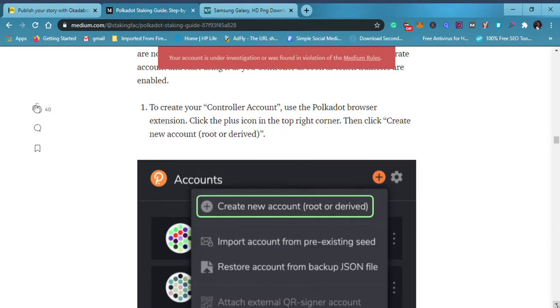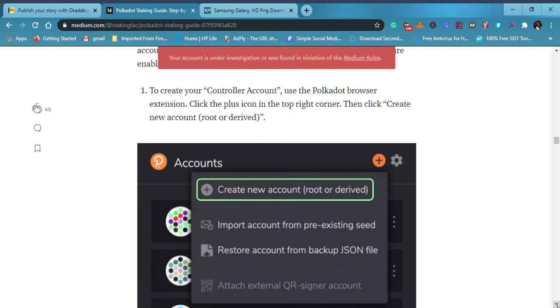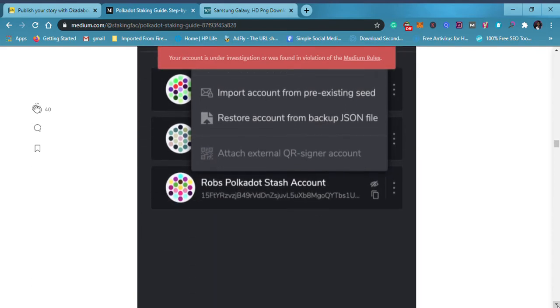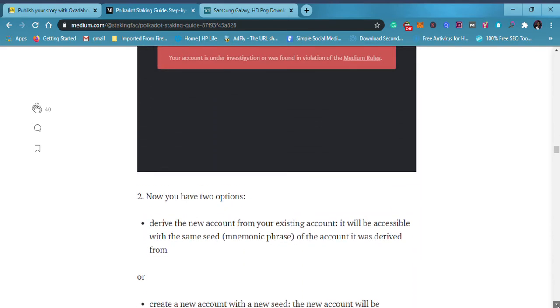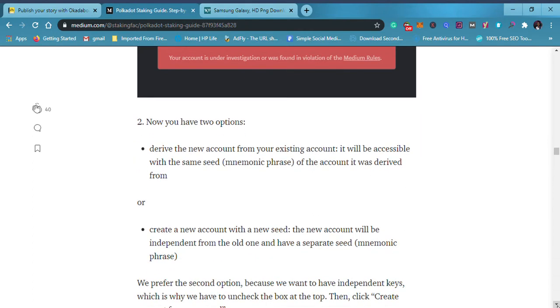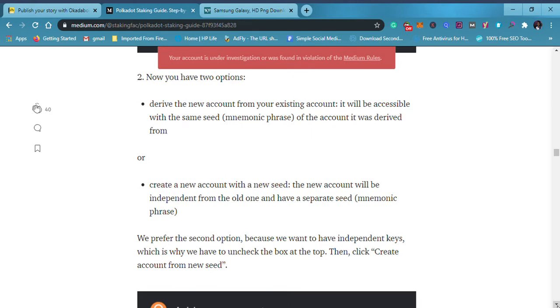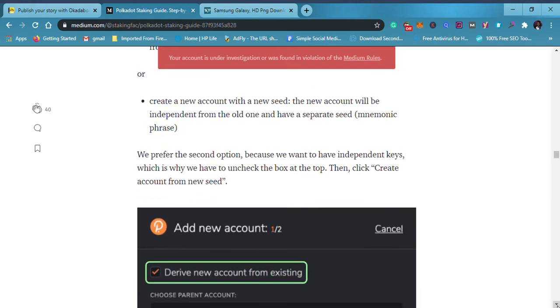Click the plus icon in the top right corner, then click create new account, root or derived. Now you have two options. Derive the new account from your existing account. It will be accessible with the same seed mnemonic phrase of the account it was derived from. Or create a new account with a new seed. This new account will be independent from the old one and have a separate seed.